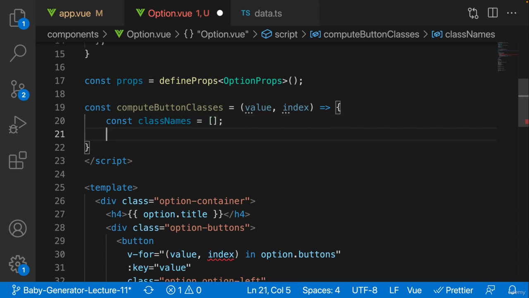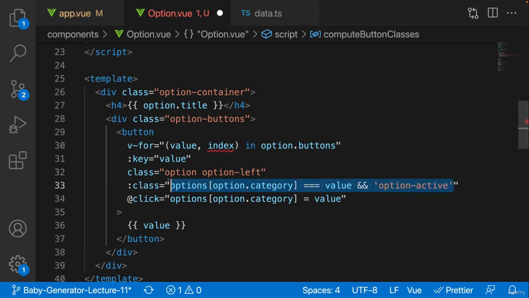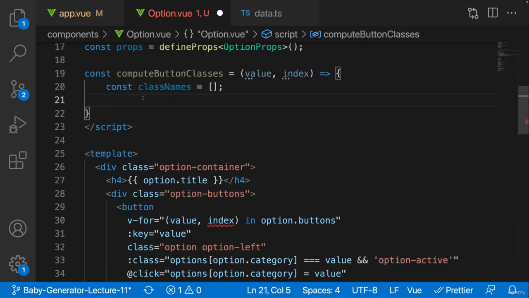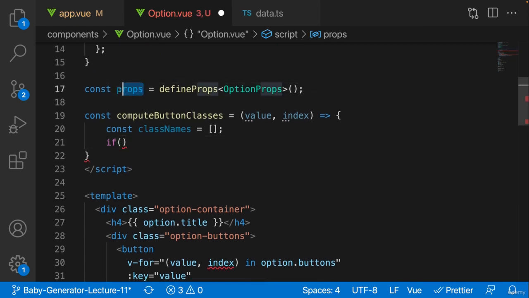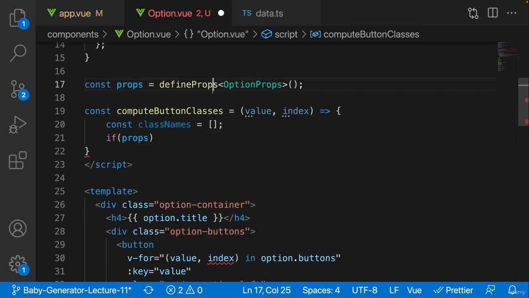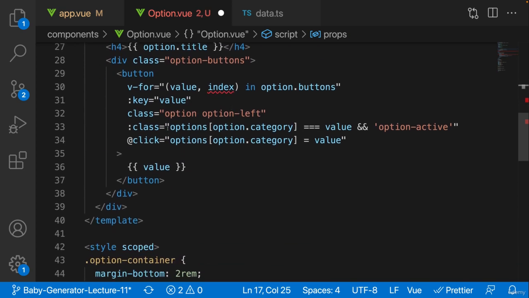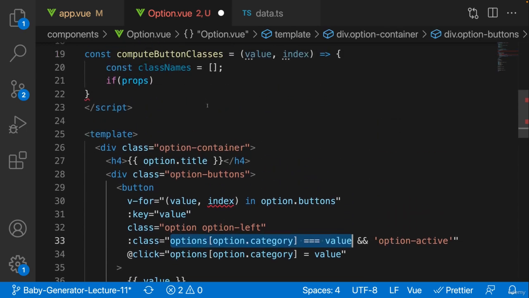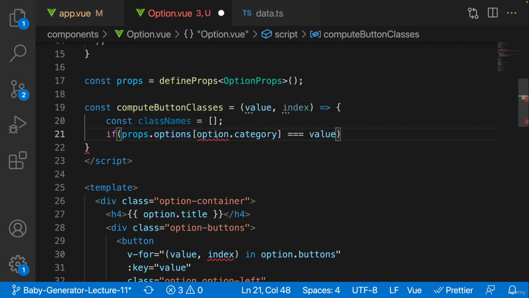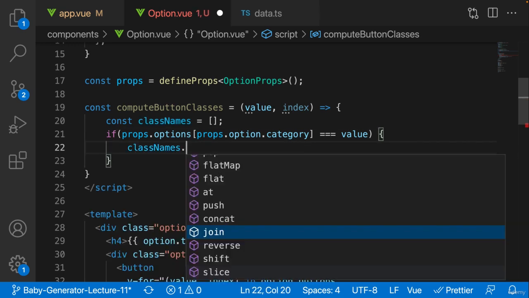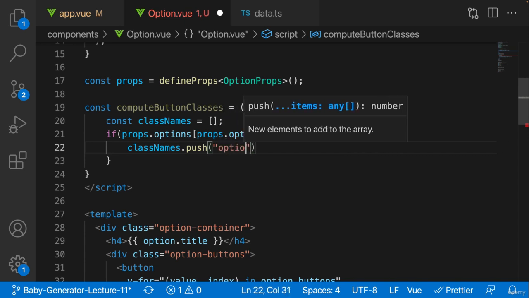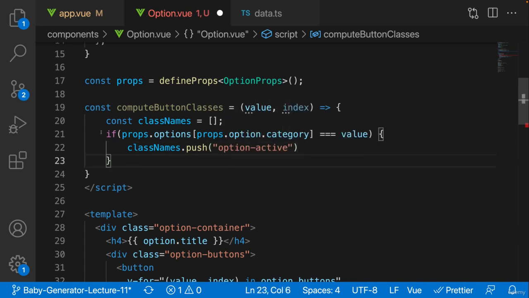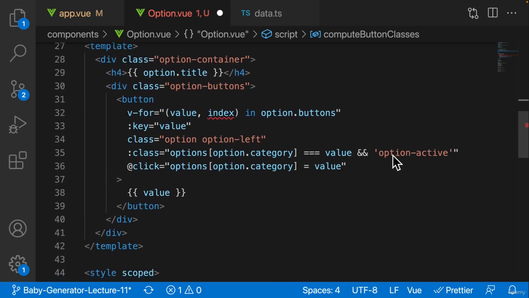So the first thing that I want to do is let's just do this check right over here. And if this check is true, then I'm going to push the option active into this array. So I'm going to say if, and I'm going to get access to the props here. So I'm going to say props. And then over here, I can pretty much just copy this check. I can say if props dot option dot category is equal to the value that we're going to pass in. Then what do I want to do? Well, I'm just going to say class name dot push, and then, of course, I'm going to push option active. Okay, so that's pretty much all we need to do to handle the active class.